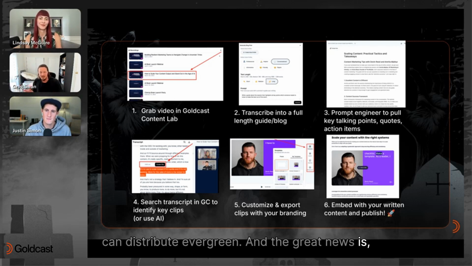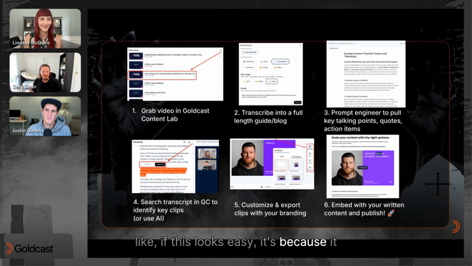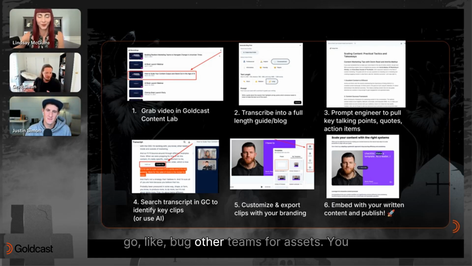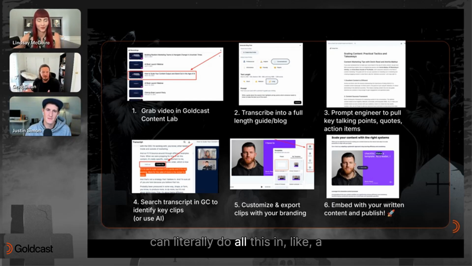And the great news is if this looks easy, it's because it is that easy. If you have Goldcast, you can do all this in one place. So you could literally do this by yourself if you already have the creative from your event. You don't need to go bug other teams for assets. You can literally do all this in a day or two, which is awesome. So that's a workflow that I've done multiple times, and it works really well for me.